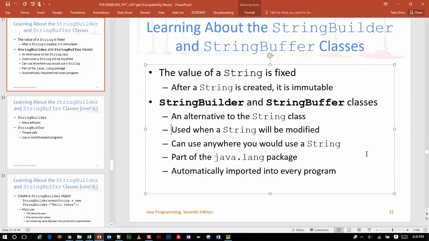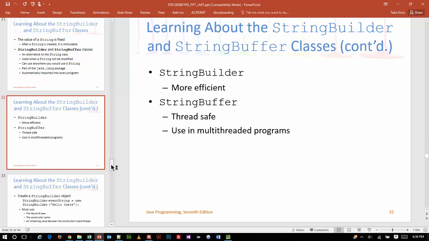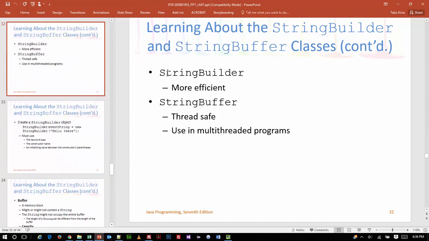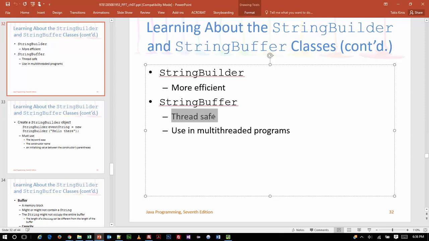So you could drop that in at any standard part of a program in place of the keyword string, and things will work just fine. Also part of the core language. All right, so why do we have two different ones? Well, StringBuilder, it says it's more efficient. The code is more compact. It works very quickly and easily. However, StringBuffer is thread safe, and it's used in multi-threaded programs.